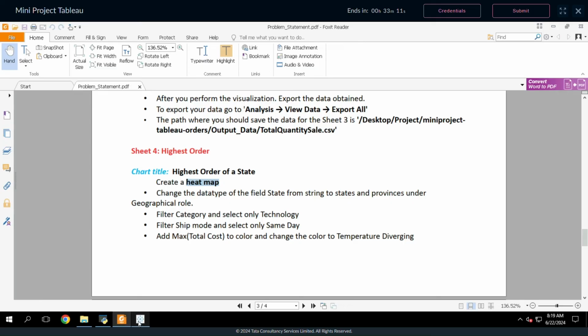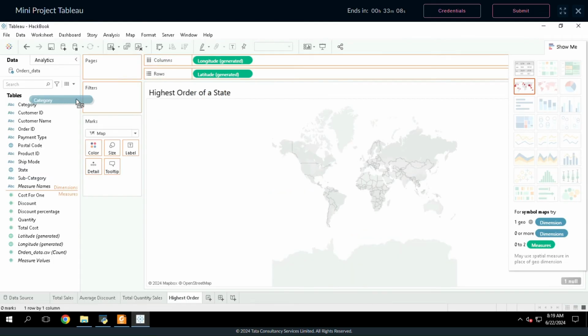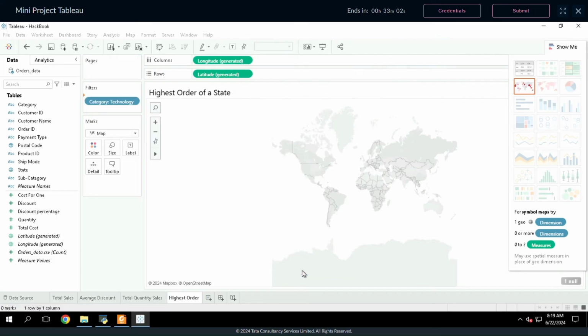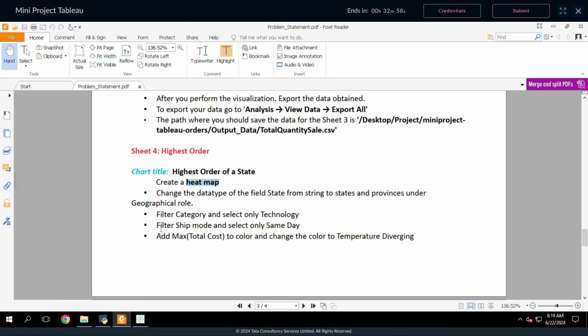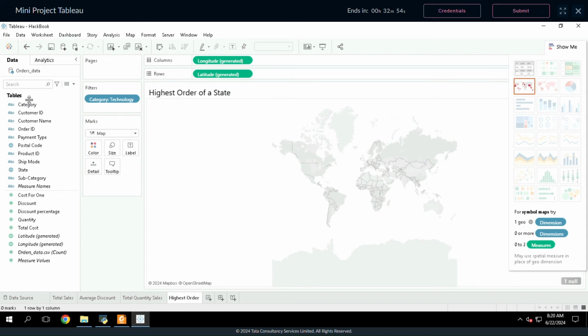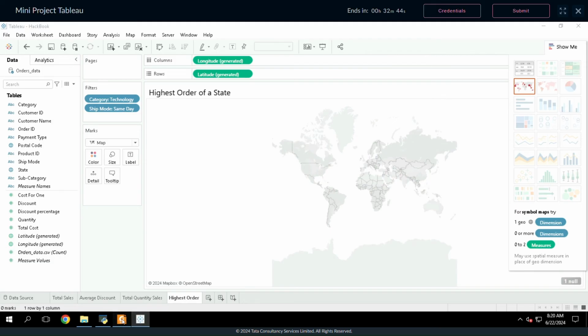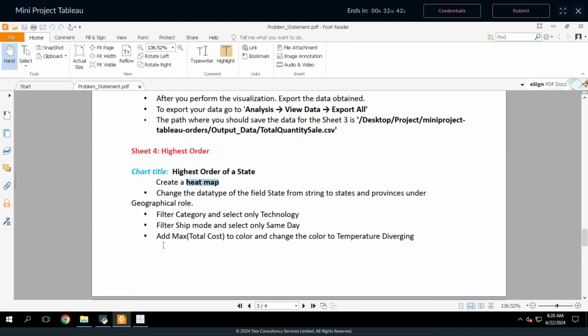Now we have to filter category and select only technology. So drag and drop the category column in filter and select only technology, click on apply and click on OK. After that we have to filter ship mode and select only same day. So search for the ship mode, drag and drop ship mode to the filters and select only same day, click on apply, click on OK.